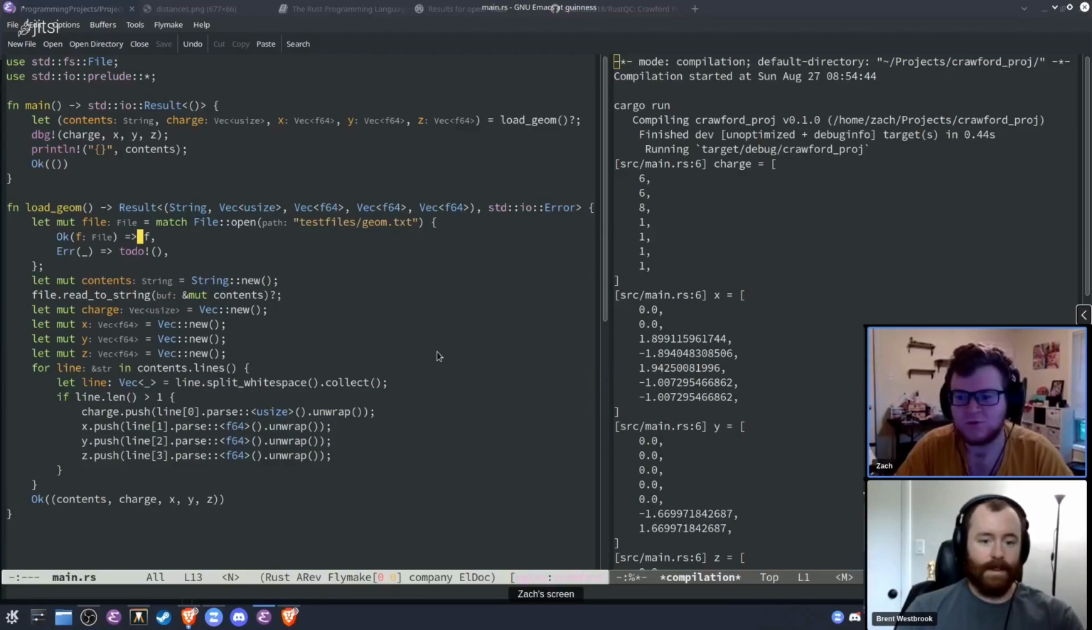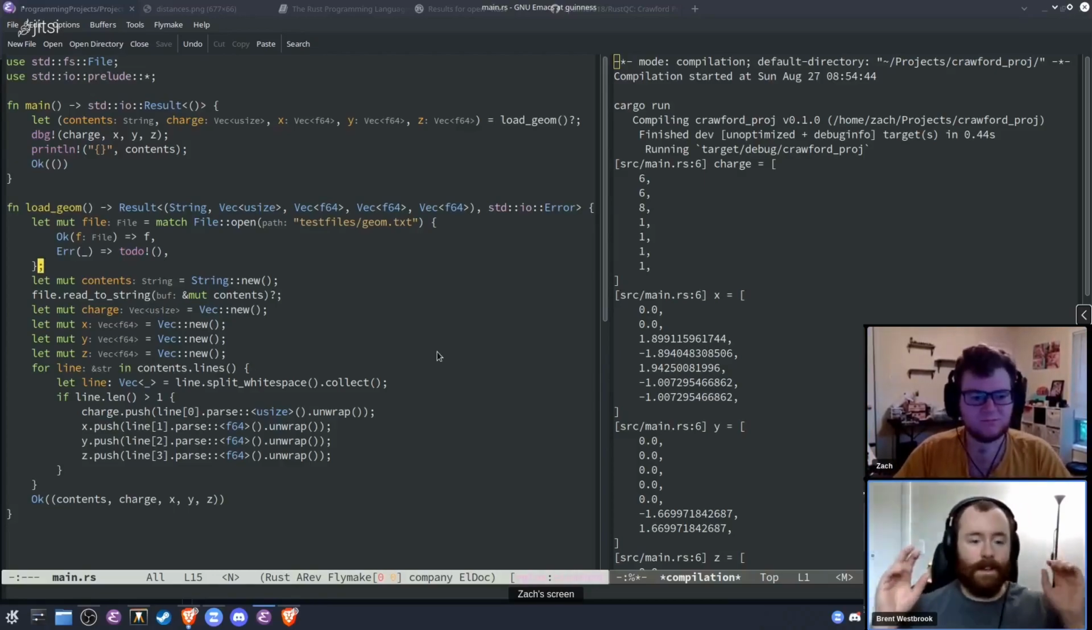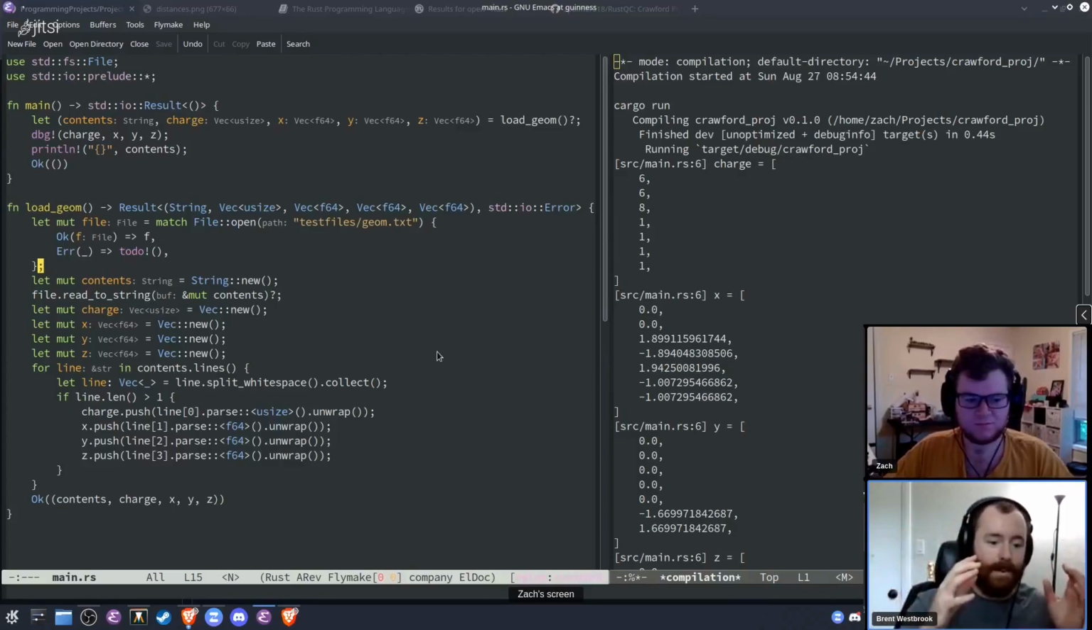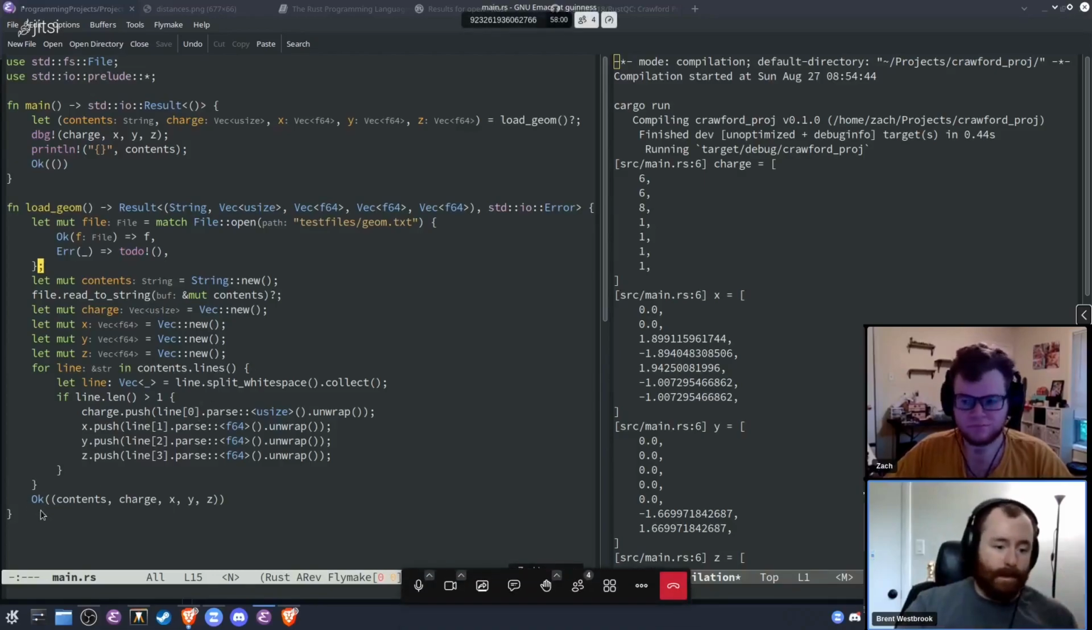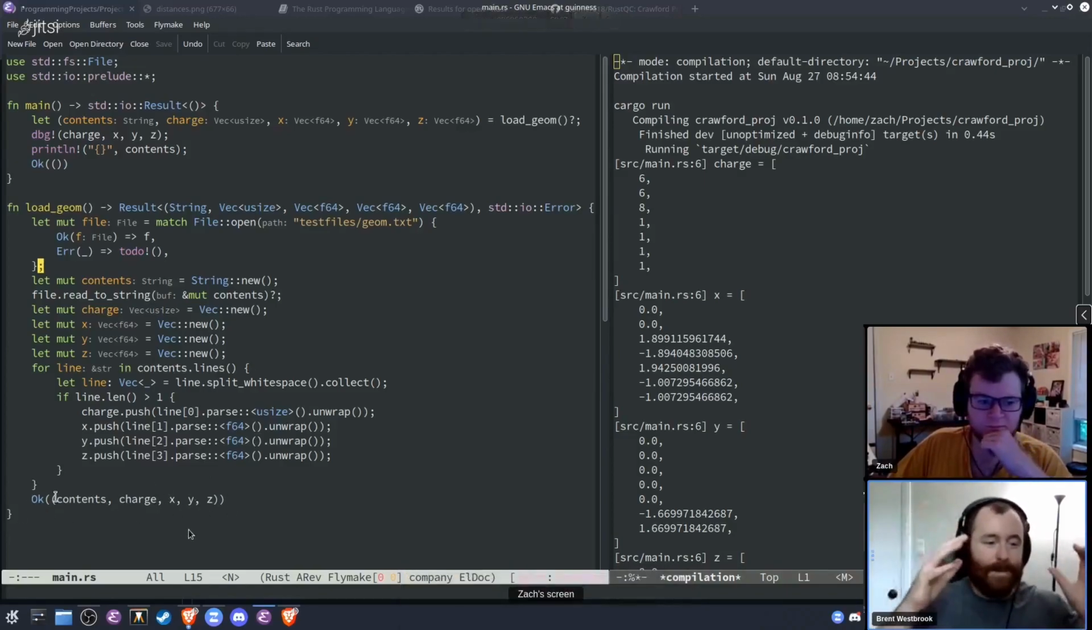So the return type, if I put dot unwrap in all the necessary places, what would the return type be? Just an empty result? No, it would get rid of the result entirely. The reason it's called unwrap is that a Result basically wraps your return type. You see at the bottom of this function, instead of just returning your tuple of contents, charge, xyz, you have to wrap it with OK. So if you unwrap it everywhere, you would just return that tuple.